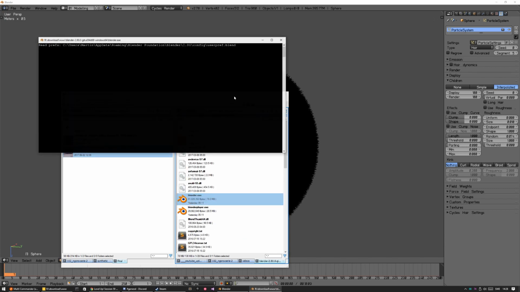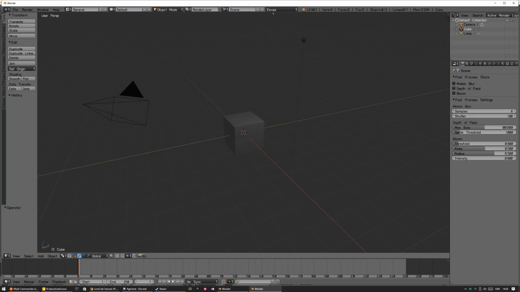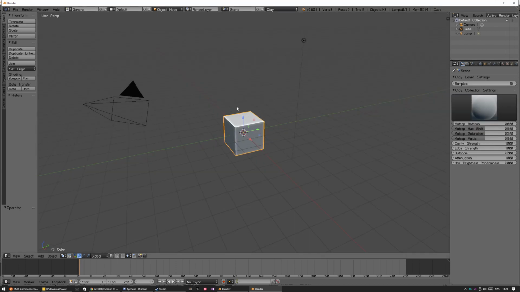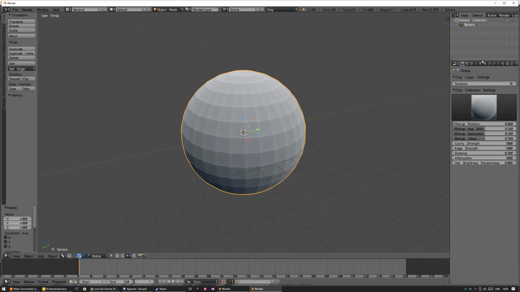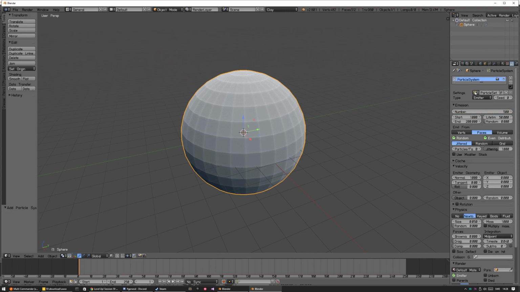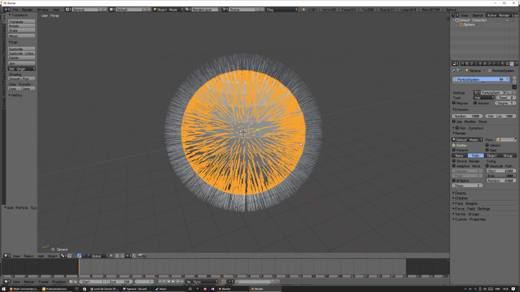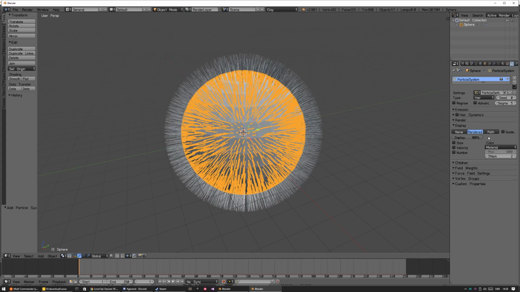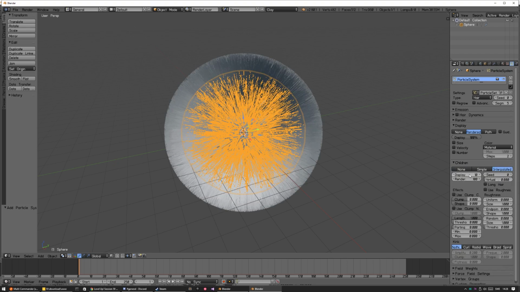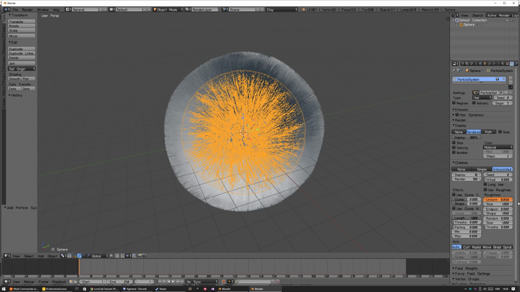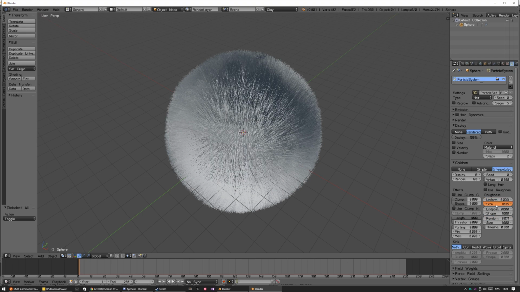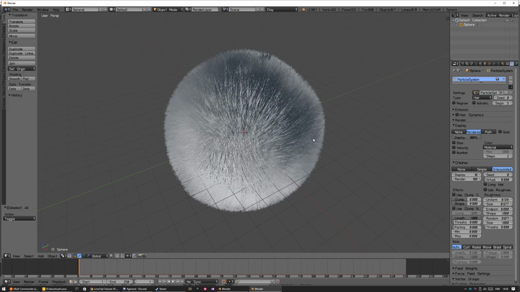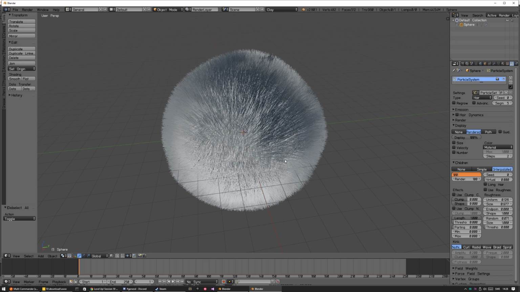Now, let's check that out in 2.8. So, in this build I got, it's not available in Eevee, but we have it in Clay Engine. So, let's make a sphere. Add the hair particles. Make a bit. So yeah, turn up to 100%.